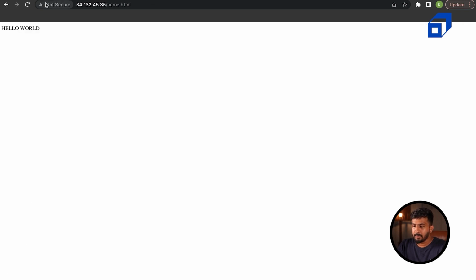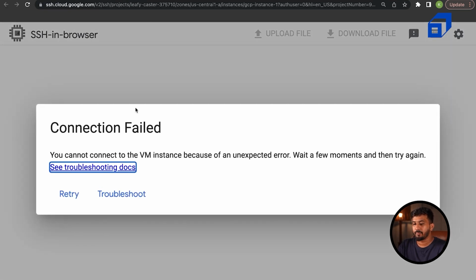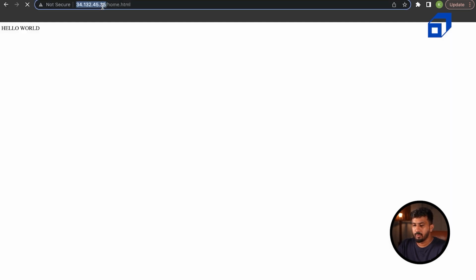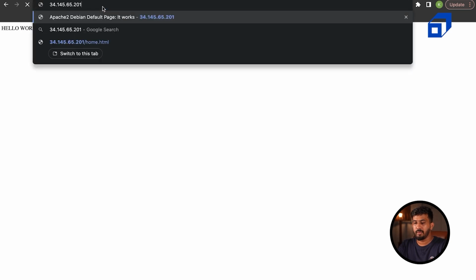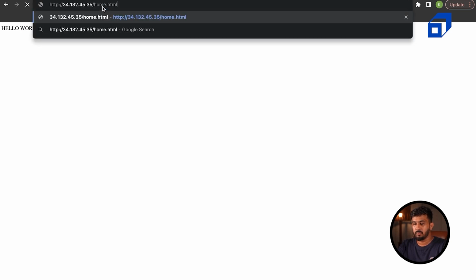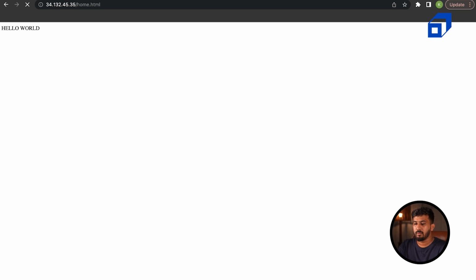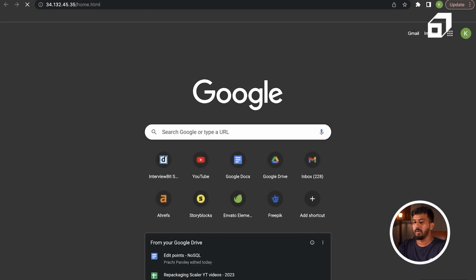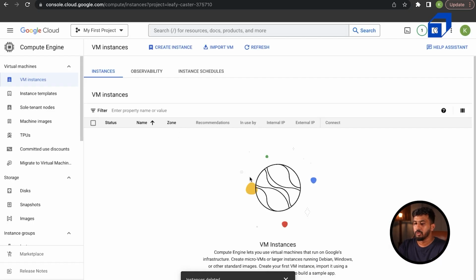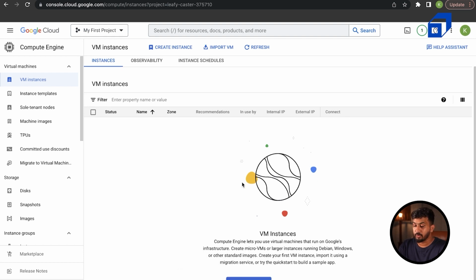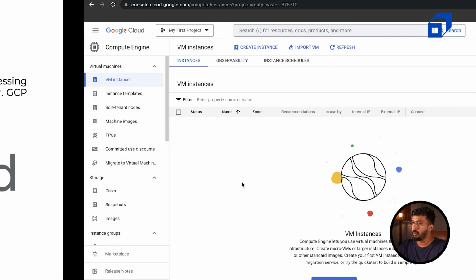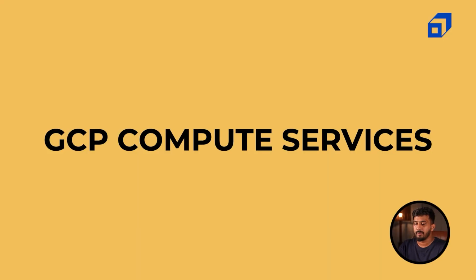So that's basically it. Now, if I refresh it, the websites will be gone because the instances are deleted. See, connection failed. The virtual machines are deleted. So if I copy this and paste it again, it wouldn't work, right? So hope this is clear, guys. Make sure you guys also create the same demo. Follow along with me and try to create the same demos.